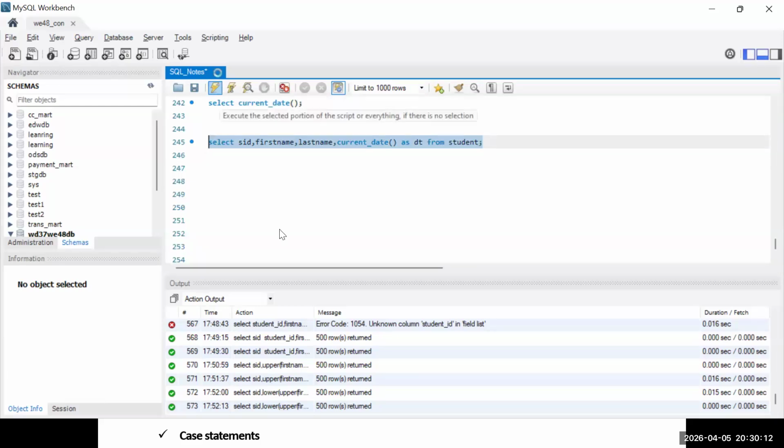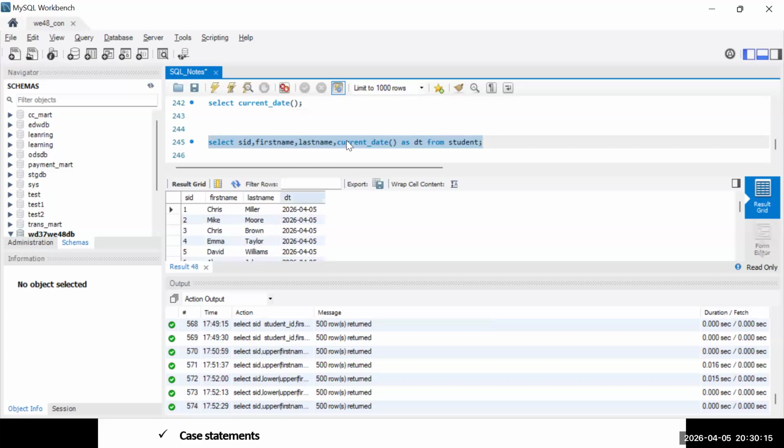So I'm executing this statement: SID, first name, last name, and DT is the column name, since I am setting an alias. The value of DT comes from calling the current date, so all values will be 2026-04-05. Nice. You are able to understand this query, right? Here I'm adding a column, not permanently. For the value, I'm calling a function, just like I did with upper. Similarly, I'm calling the current date, and it returns the current date for all 500 records.